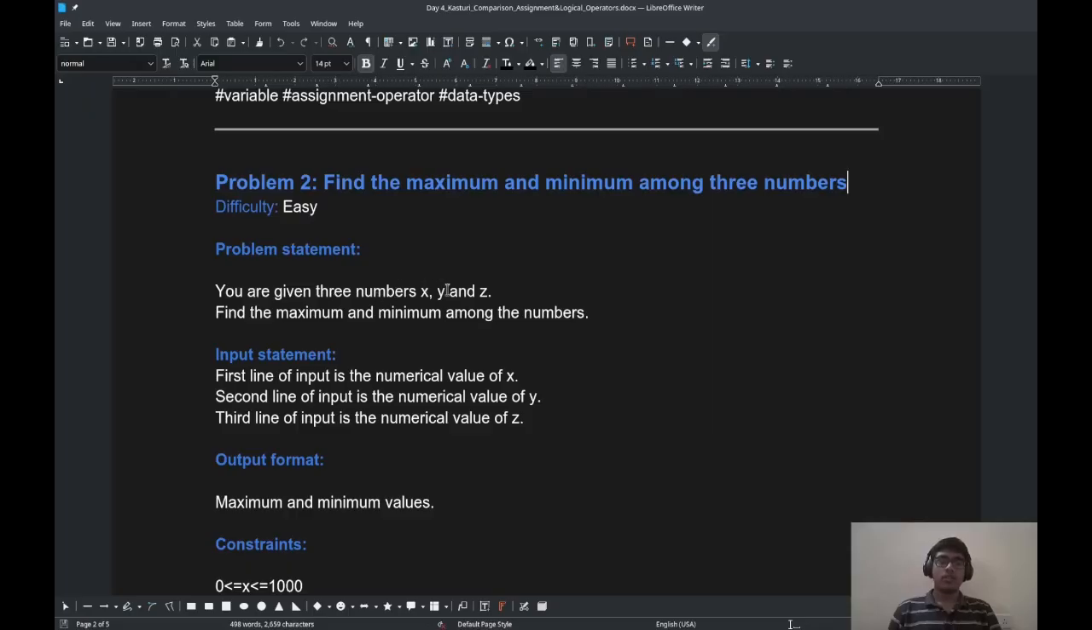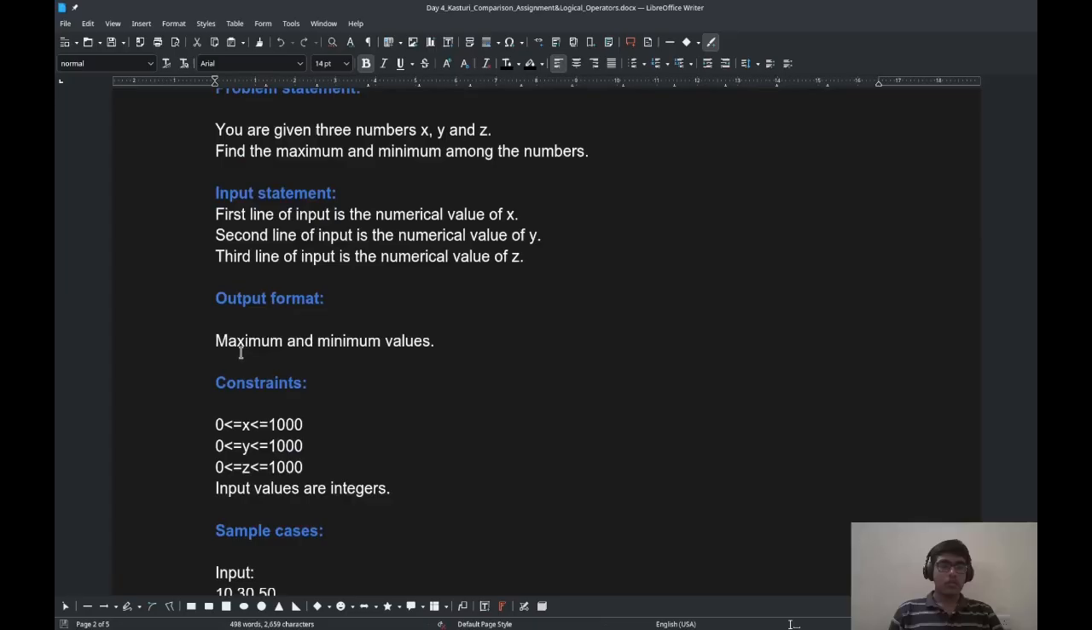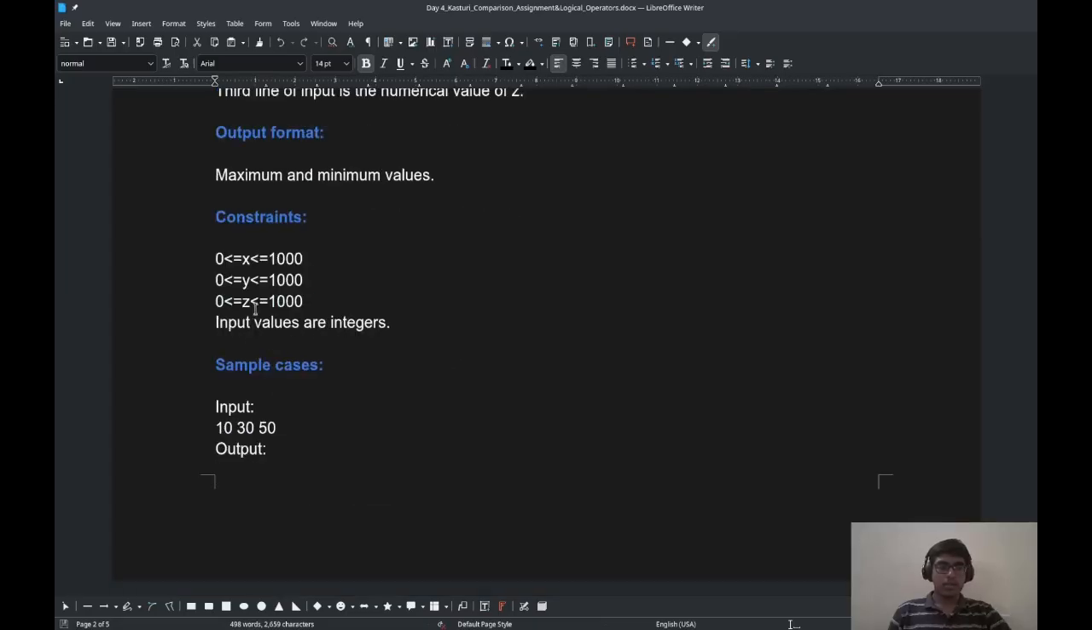You are given three numbers x, y, and z. Find the maximum and minimum among the numbers. Okay, so seems very easy. So input format is basically first line of input is the numerical value of x, the second line of input is the numerical value of y, and the third line of input is the numerical value of z. So x, y, and z are given in three lines in standard input, and the output format is just maximum and minimum values. The constraints are given that all the input values will be integers below 1000.